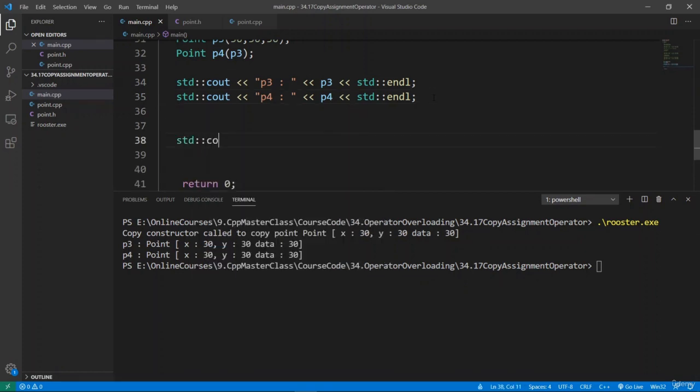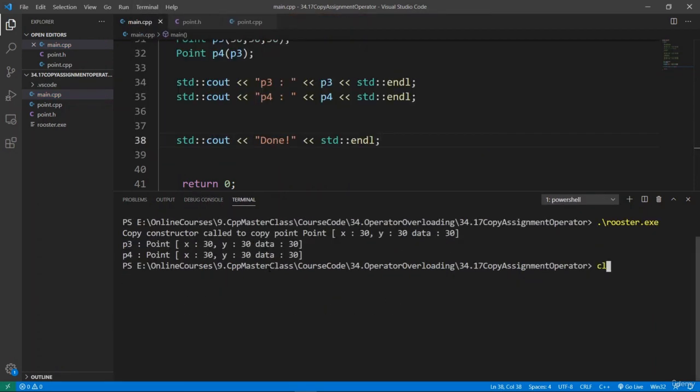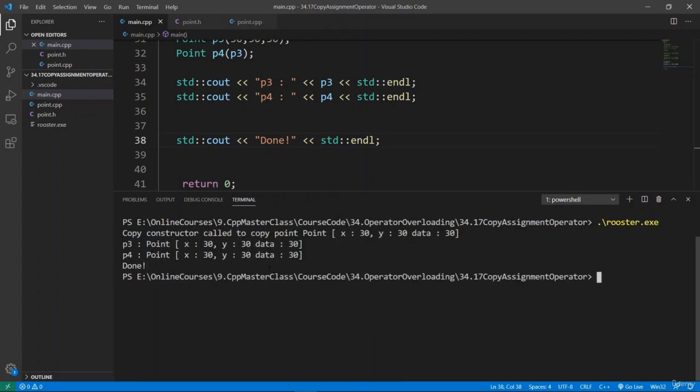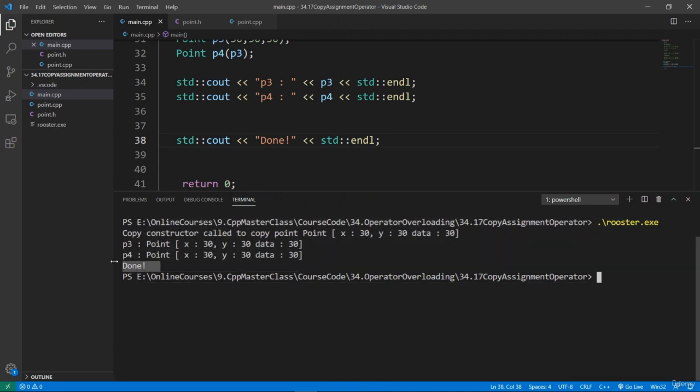We're going to do std::cout and say done. Let's make sure that we don't have any crazy crashes. And we're going to build and run again. The build is good. We should clear and run Rooster. And this is running all the way to the end. It must be our PowerShell window, which is lagging for some reason. So our program is working as expected.